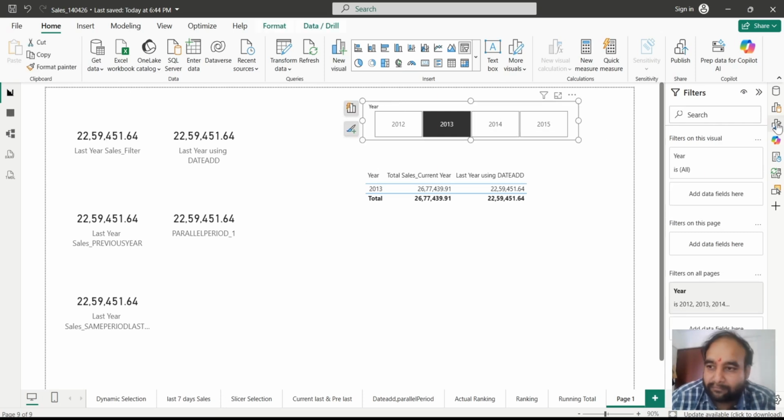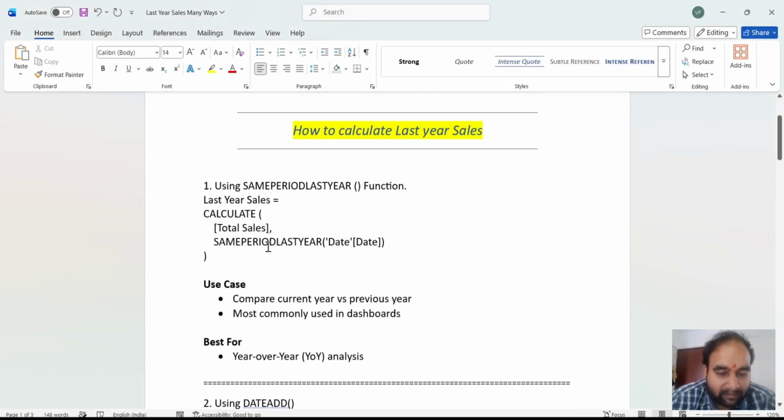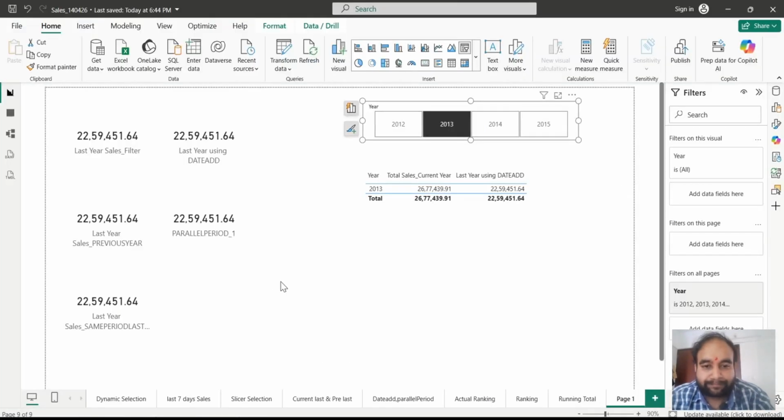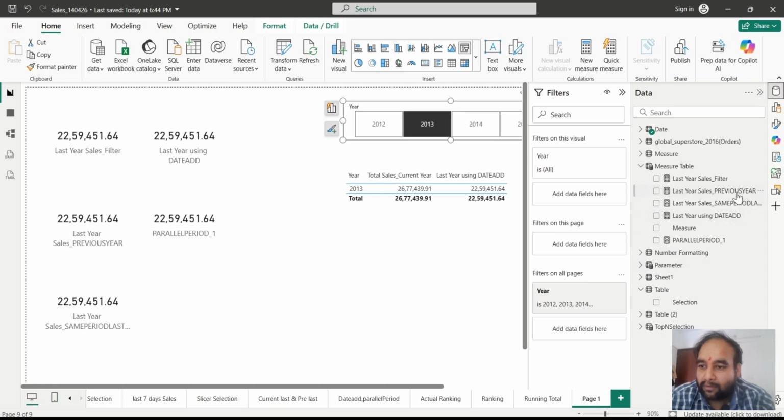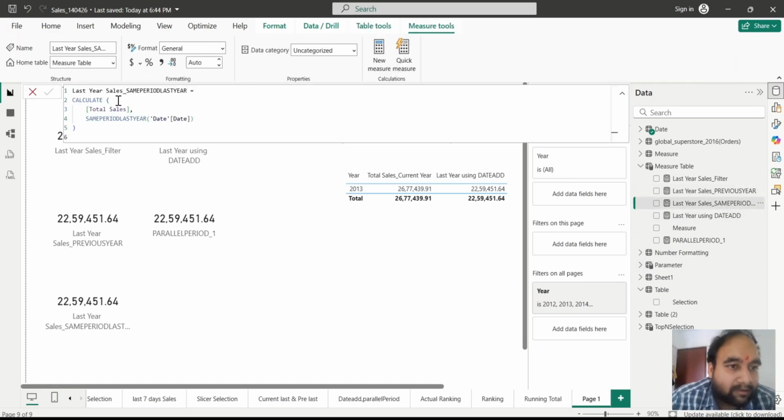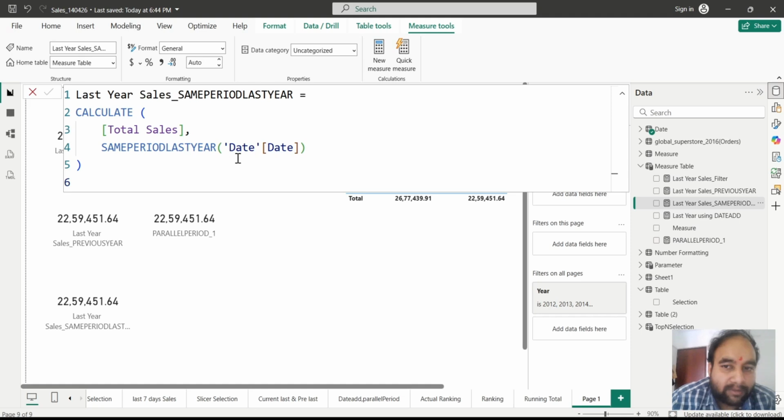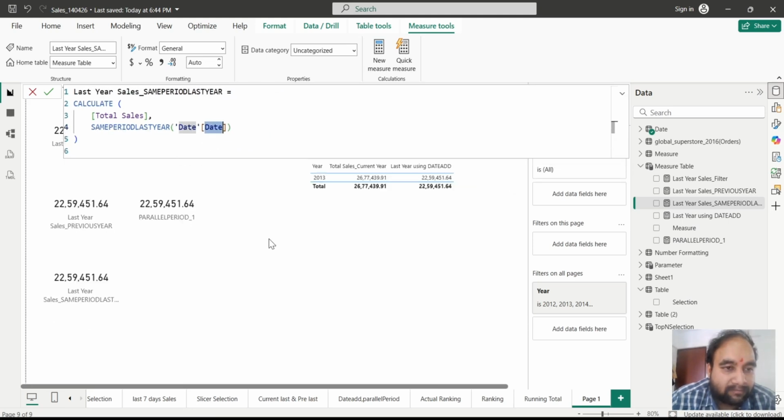So first of all, we can calculate our last year sales with the help of the SAMEPERIODLASTYEAR function. What is my formula here? CALCULATE total sales, SAMEPERIODLASTYEAR is my function, and Date is my table, and this is my column. This is how we can calculate last year sales using the SAMEPERIODLASTYEAR function.